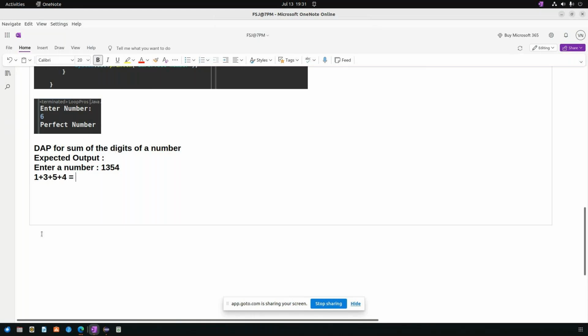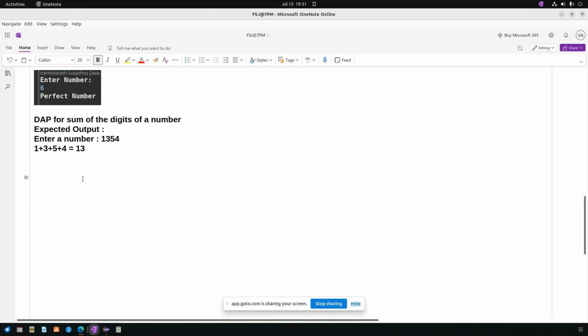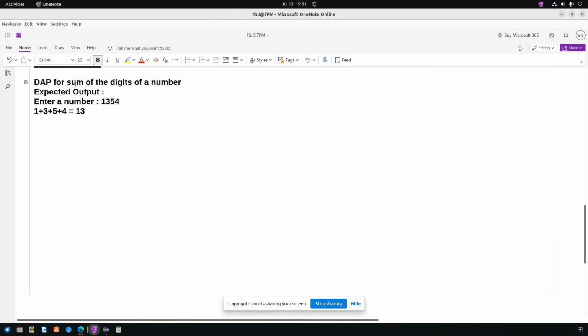Okay, so what is 1 plus 3 plus 5 plus 4 here? 1 plus 3 is 4, 4 plus 5 is 9, 9 plus 4 is 13. The answer should be 13. So that is the answer that you should get. So you have to develop the sum of the digits of a number. Where you are entering 1354, it should give you 13. So that's the way that we need to deal with it.